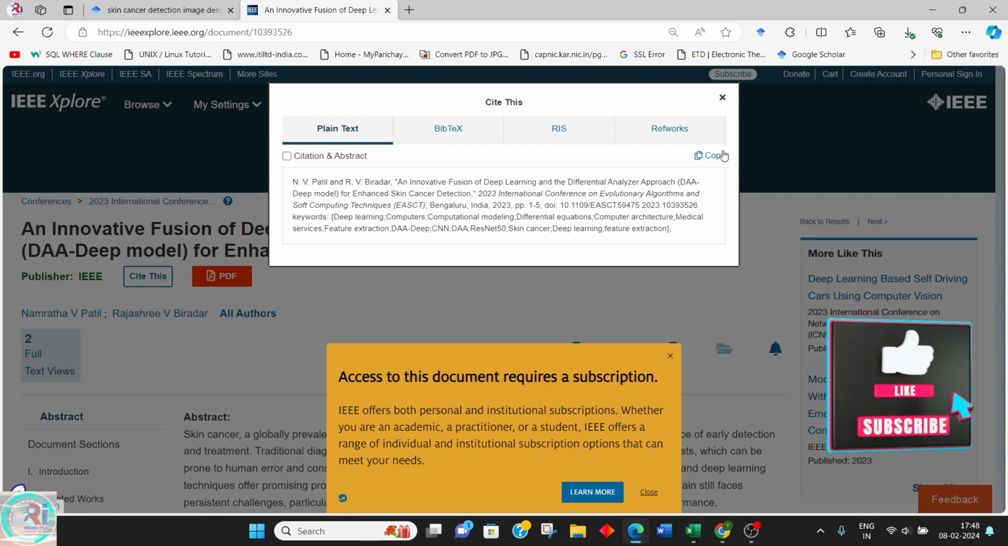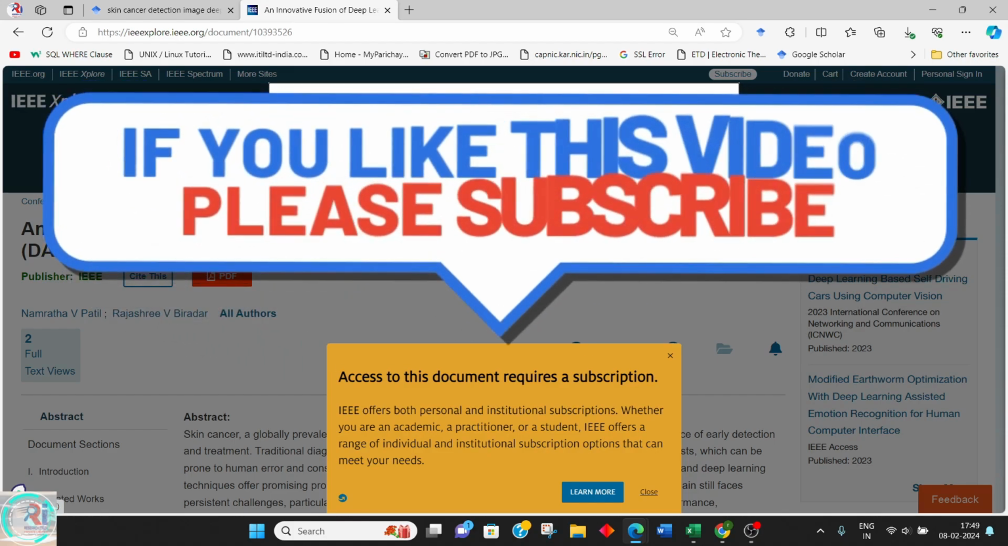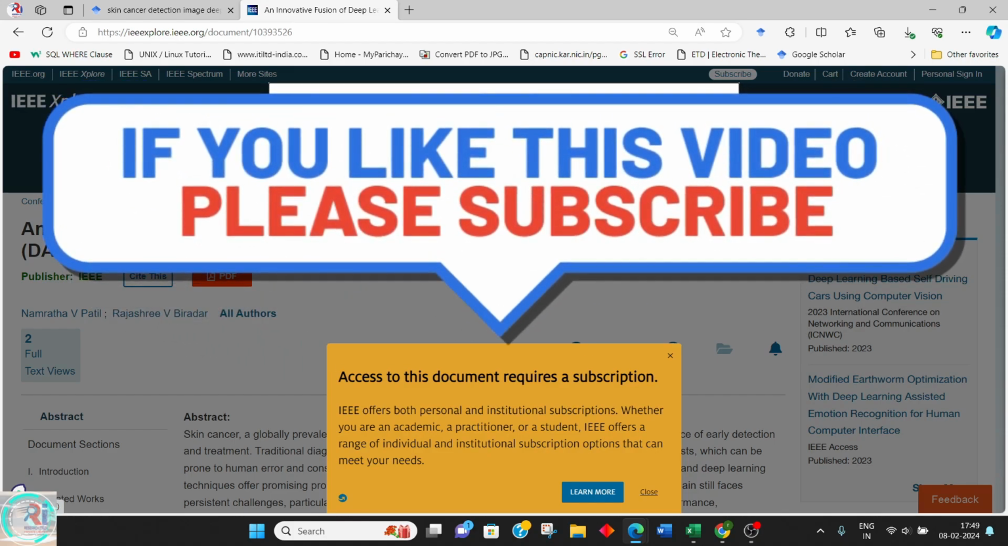So these are two methods for preparing the citations for the references you have referred to for your literature survey. One is by using Google Scholar, another one is by using IEEE Xplore.